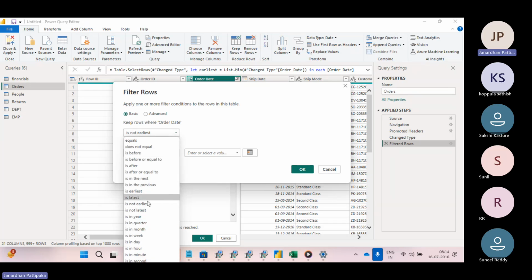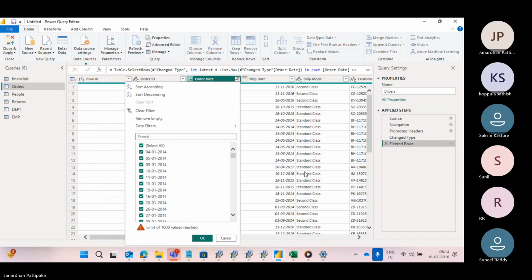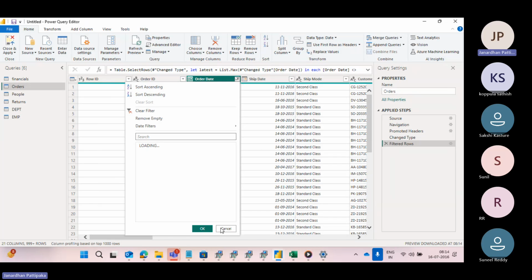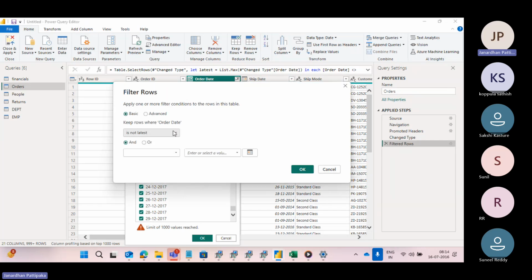Now, the next one is not latest. What is the latest date we have seen? 30th December is the latest date. Except that date, all other dates will appear. So the 30/12/2016 date will not appear over here; 29/12 is the last one. That is what you need to apply: is earliest, is not latest.